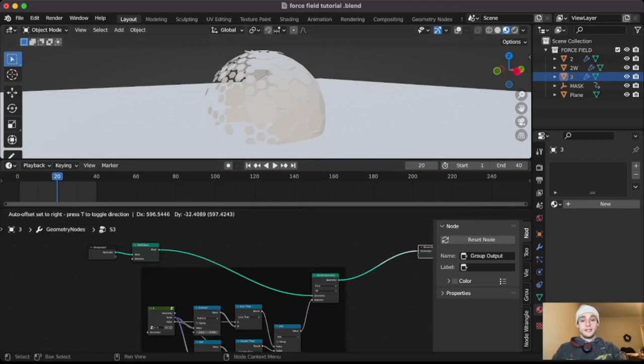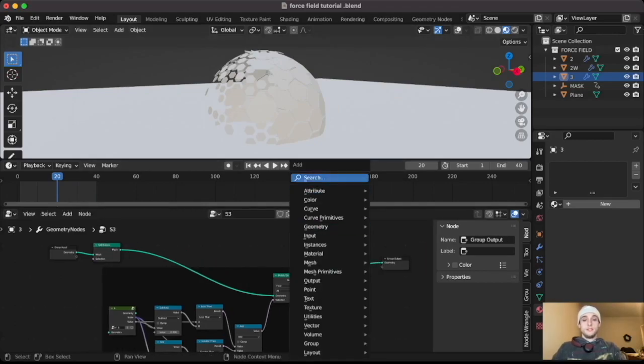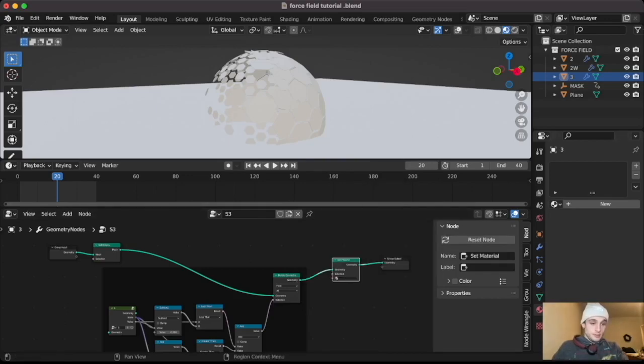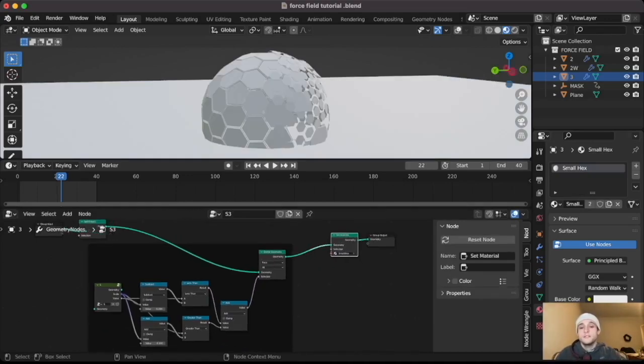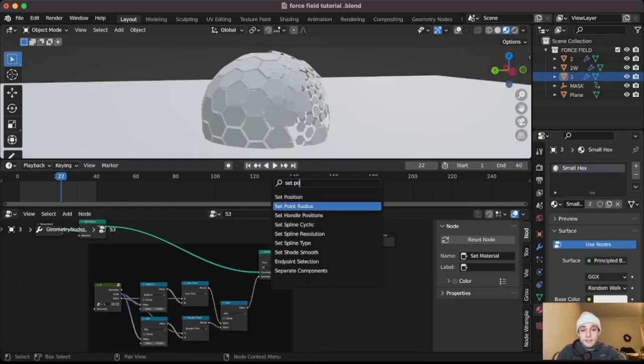Now we have the force field pretty much done in terms of the geometry of what's happening, except I'm going to add one more node. We're going to do set material for this one as well. We're going to materials, and we're going to do a new one. Small hexagons, whatever. I need to add a subdivision on here first, actually. Sorry about that. It's important for a reason.